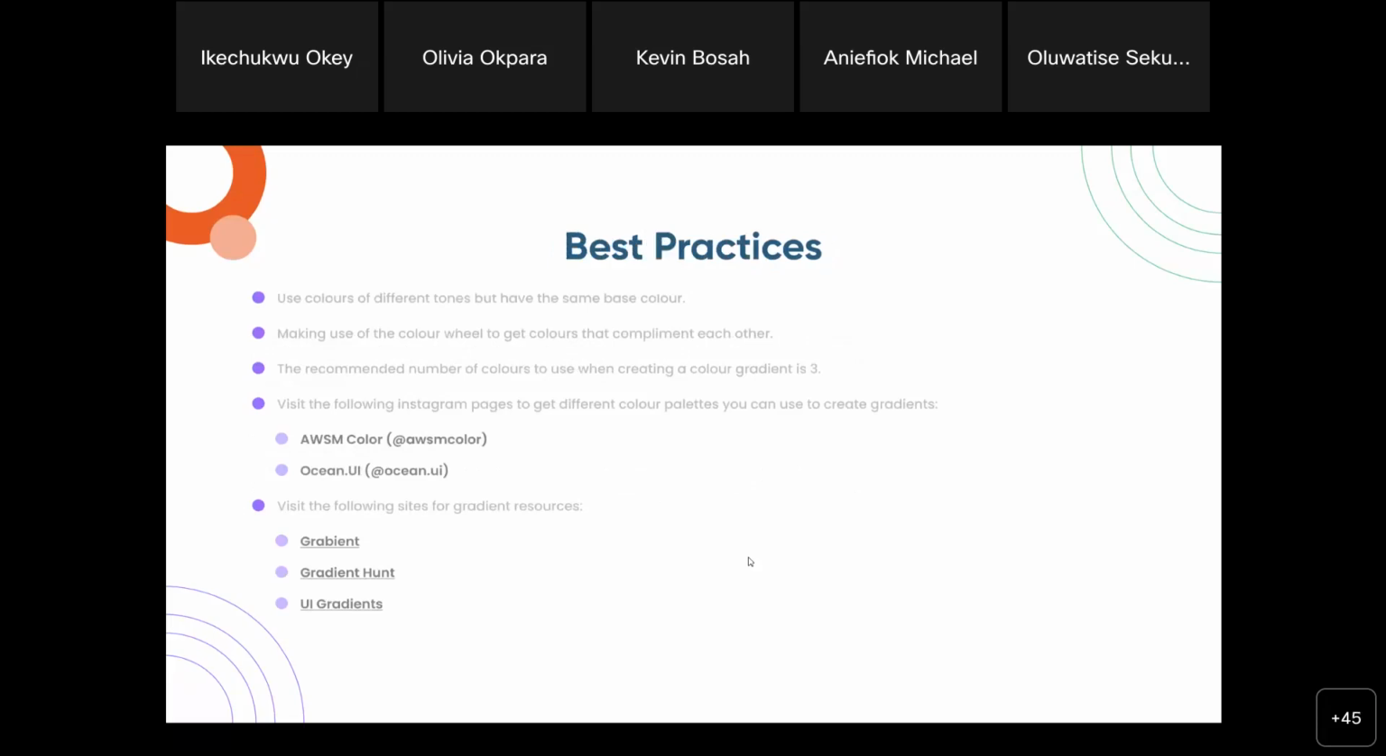Okay, so best practices. So here is the list of best practices that I coined out to create gradients. The first one will be use colors of different tones but have the same base color. Like I said, I think I can show you a particular example here.